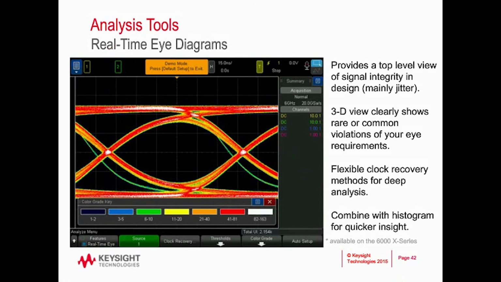The next one here that's exclusive to the 6000 X-Series is an eye pattern generator, and it's a powerful way to evaluate the signal integrity of your design. The jitter and real-time eye option provides a color-graded eye pattern analysis based on a recovered clock, which we'll again look at here in our examples.